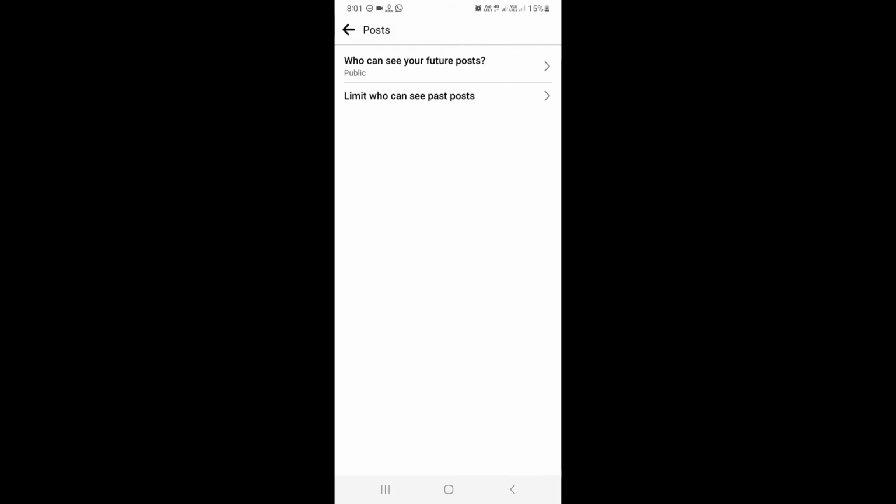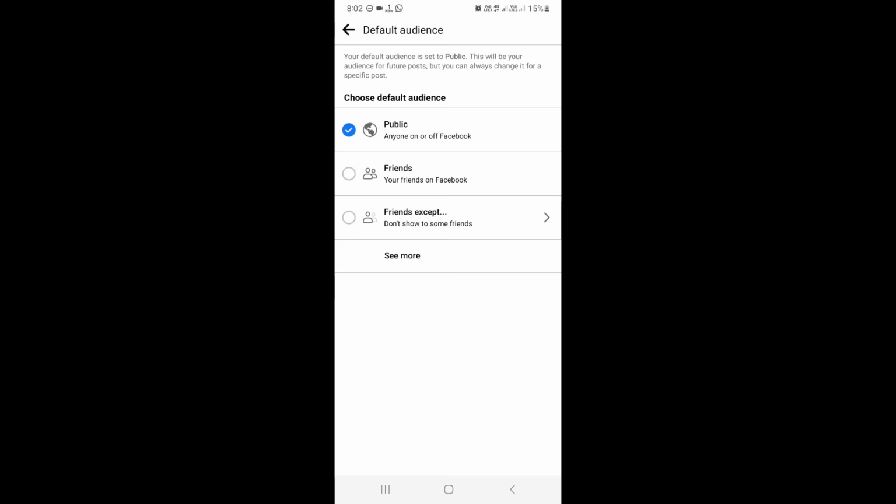Here you see two options. First one is who can see your future posts, and second one is limit who can see past posts. If you select the first option, you can see here that my posts are already set as public. But you can select friends and other options from these options.